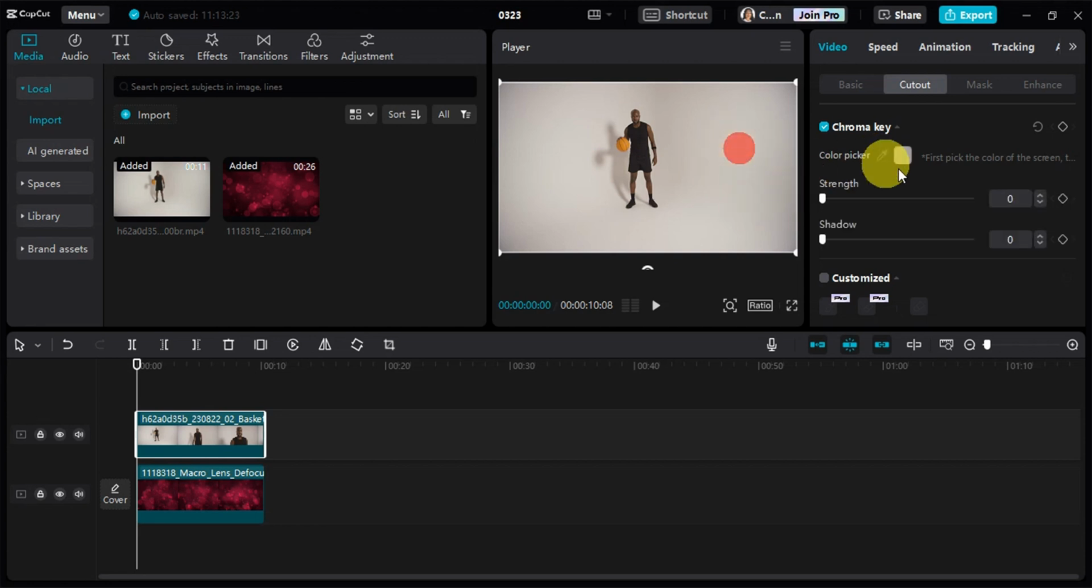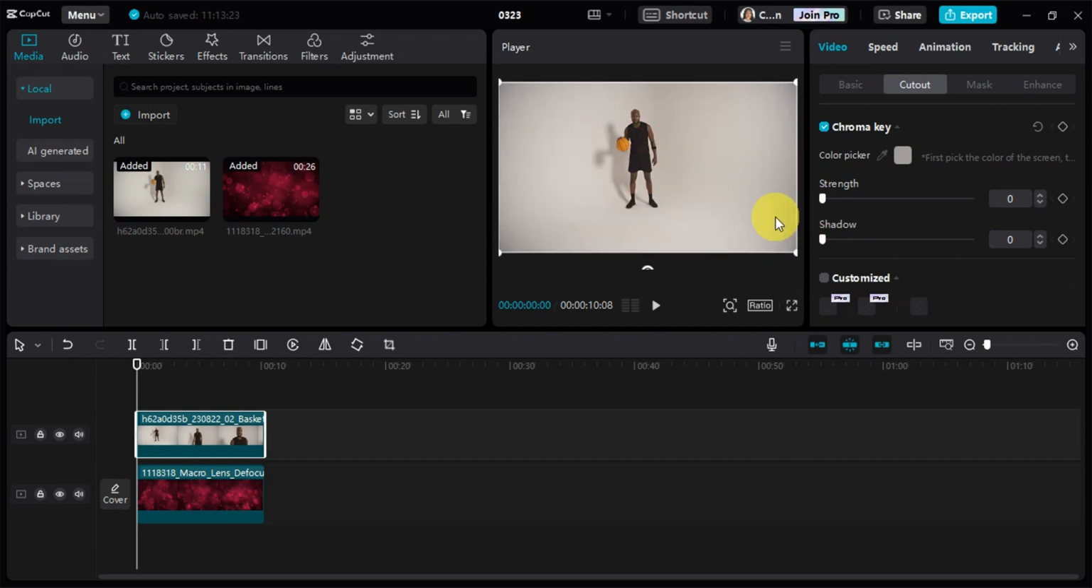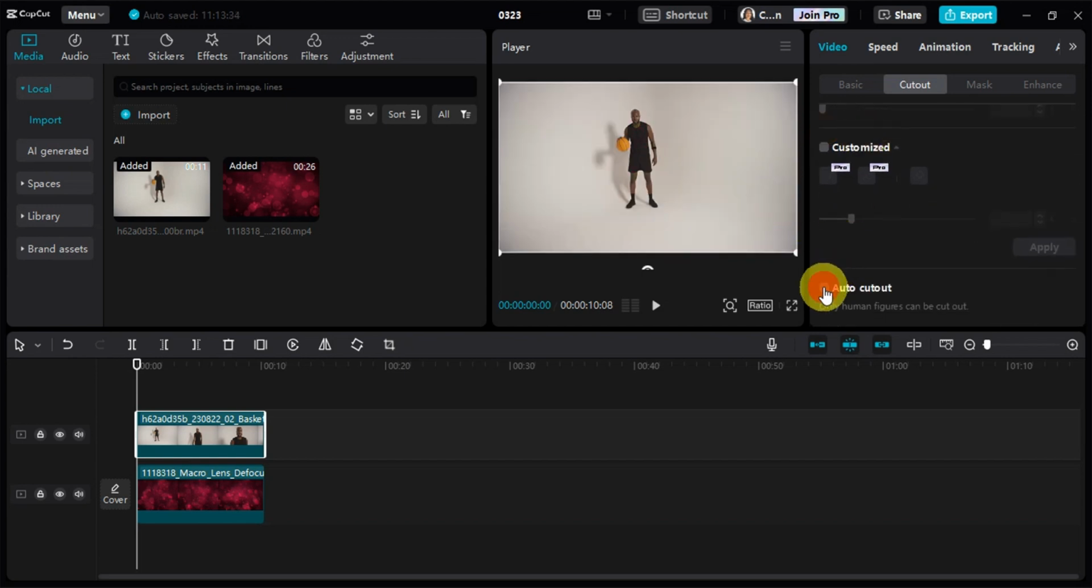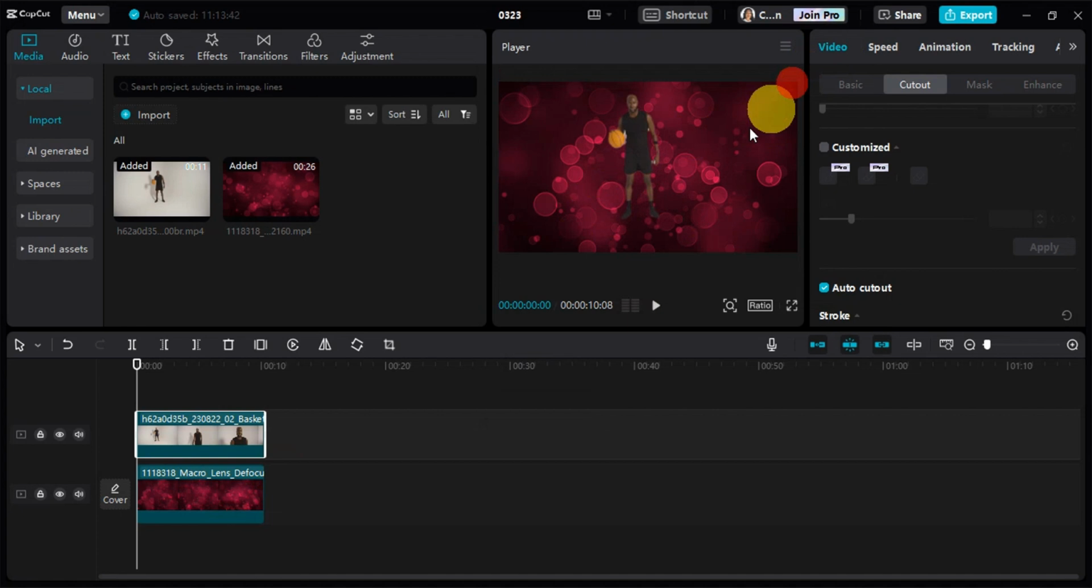So this one is ideal if you're having a green screen video. So this is not applicable onto the clip that I have. So we're going to use auto cutout instead. And as you can see, it will process and the cutout is already completed. So you could go ahead and resize it just like that.